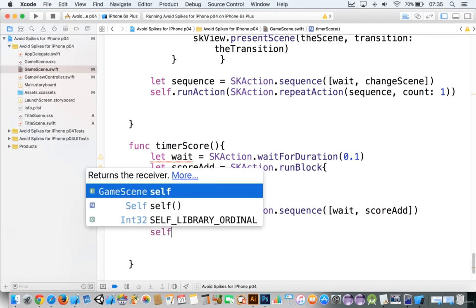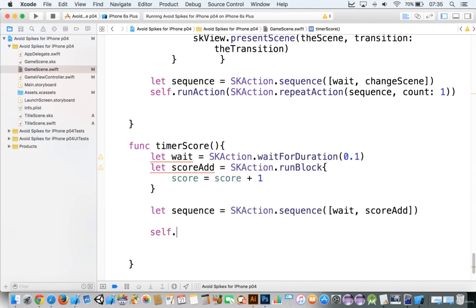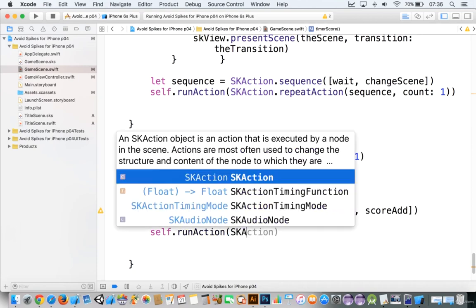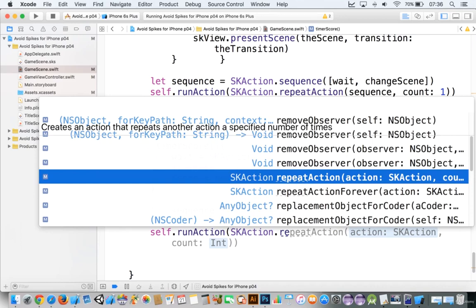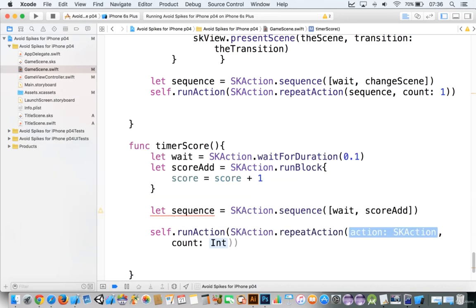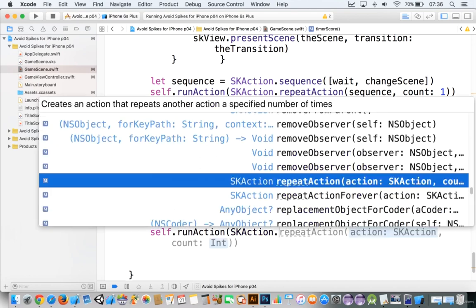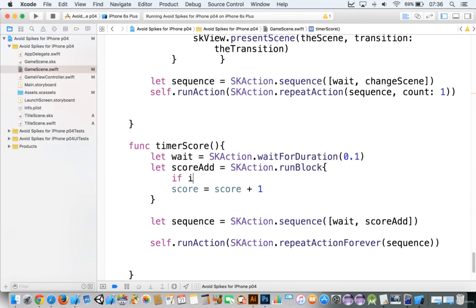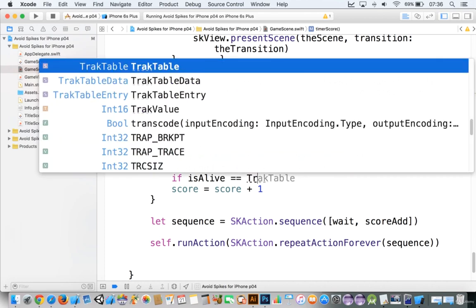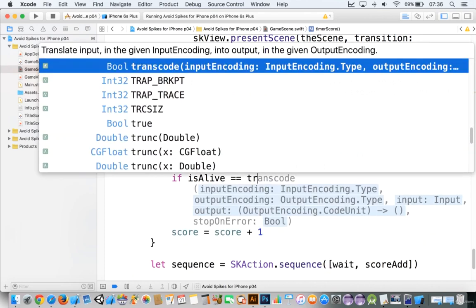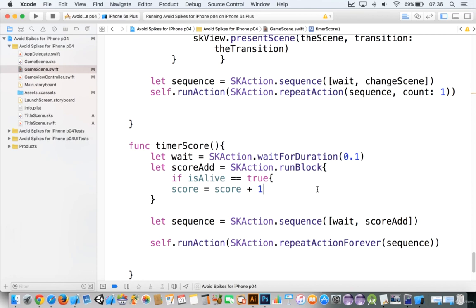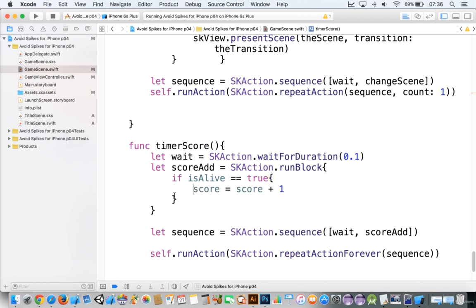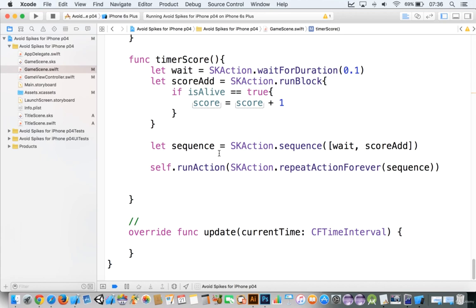we're going to go to self.runAction, and we're going to make that action SKAction.repeatAction, and it's repeat action forever, and we're going to repeat the sequence. Now, while we're at this, let's add an if statement. Say if isAlive is double equal to true. Okay, so if isAlive is double equal to true, then we'll add score is equal to score plus 1.